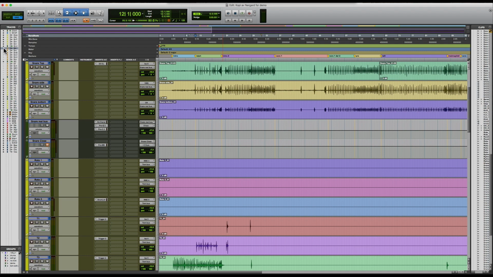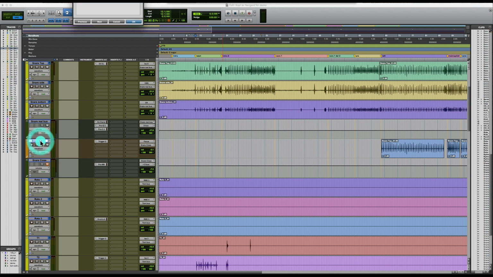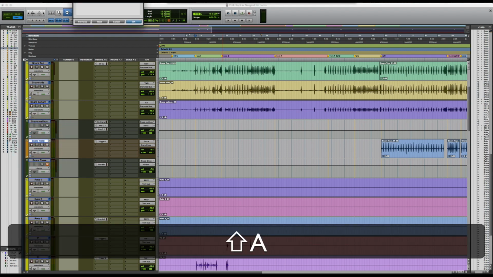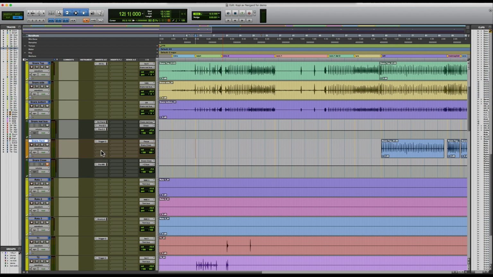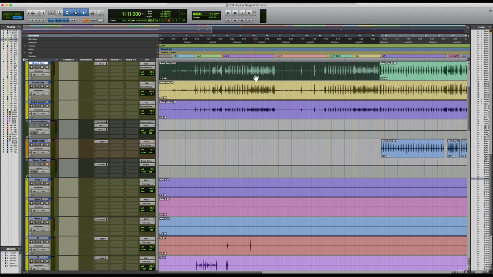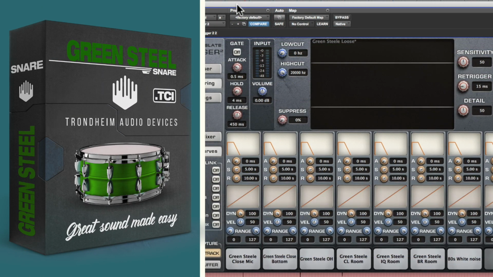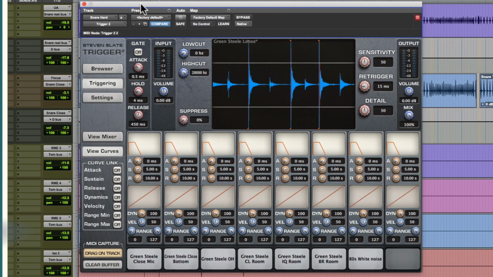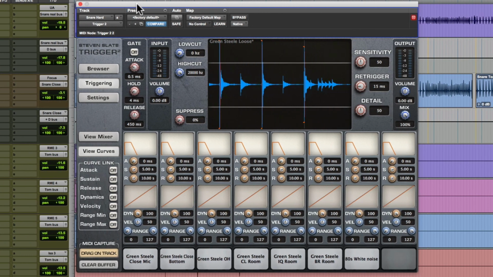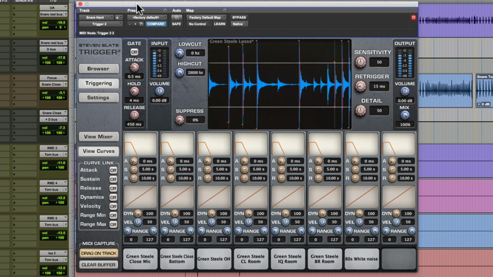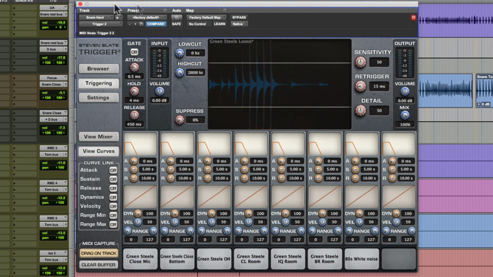The first thing is I'll make a copy of the snare track and name that snare hard. And I'll put Trigger2 on that track. Then I'll copy down the snare top mic. Let's see what Trigger2 can do on its own. You can already see that it's not picking up all the hits. Let's work on that.